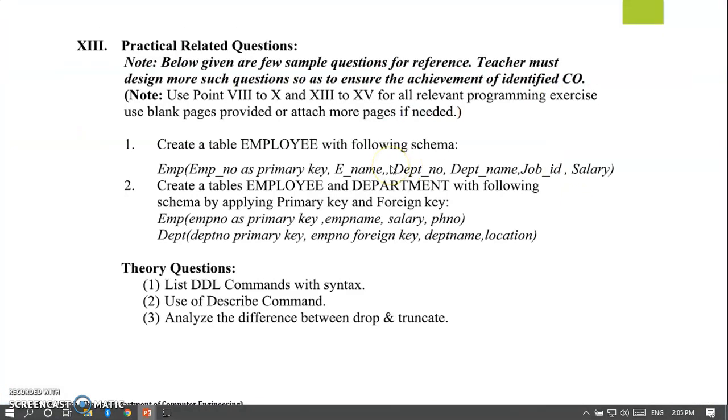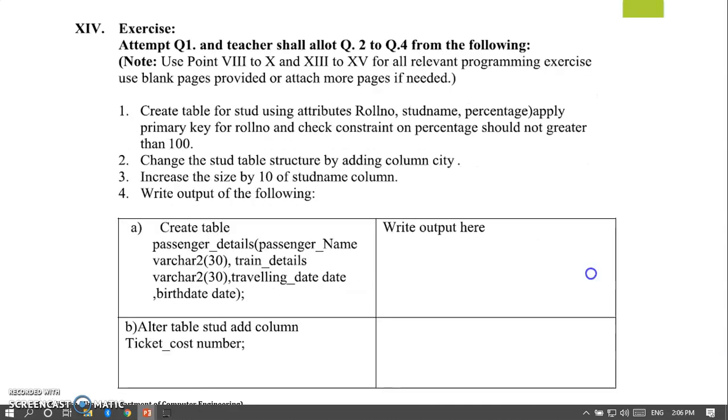Now these are some practical related questions that are specified in the manual. Like create an employee table, we have used the same example, and again we have here create table employee and department and apply primary key and foreign key. Then some theory related questions, that is list the DDL commands with the syntax, use of the describe command, and analyze the difference between the drop and truncate command. These are theoretical questions that we have already covered in our theory session.